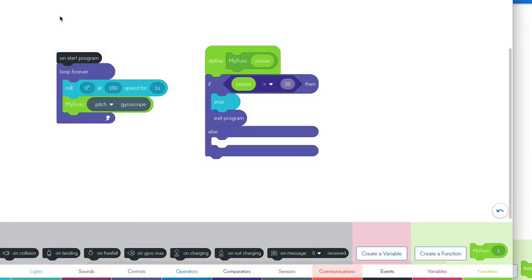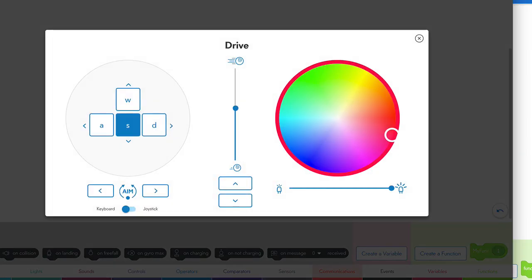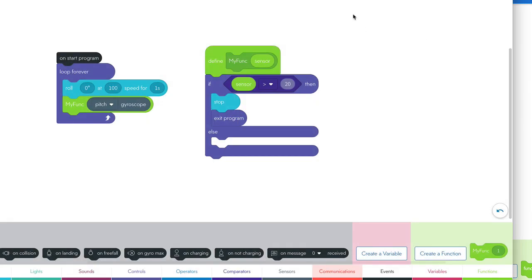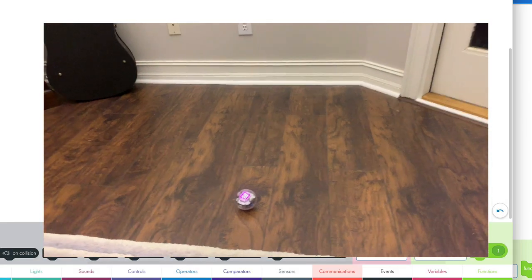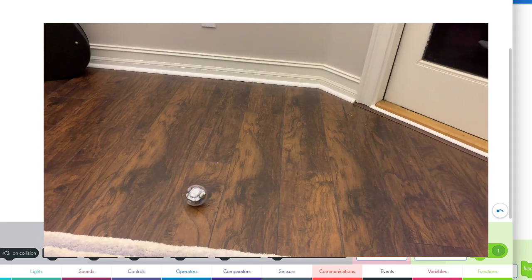So let's do it one more time. We're going to drive it back over here. All right, so things are a little impossible to turn there. All right, so now we're going to run it again.